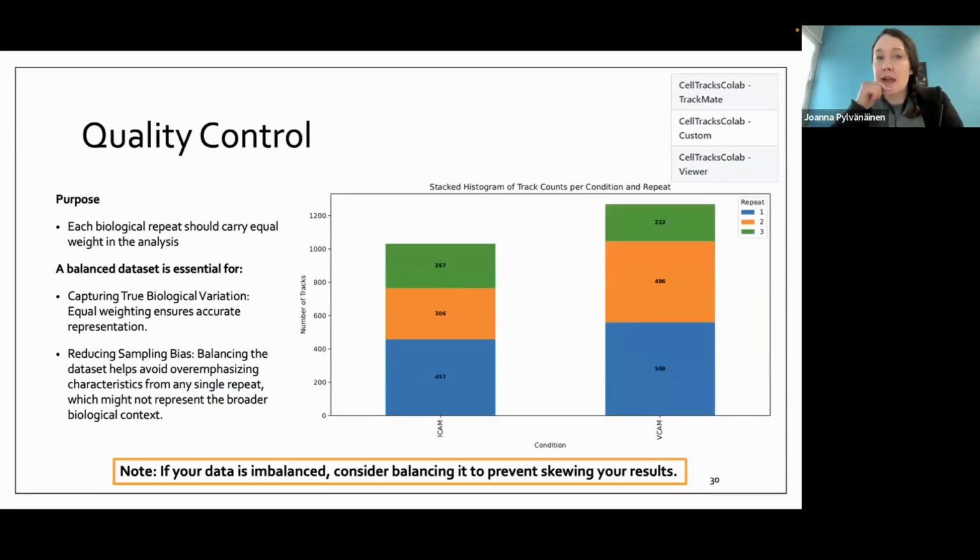Then a very cool thing about CellTracksColab is that it allows you to do quality control for your data set. As biology usually is unbalanced, different conditions may have different numbers of cells and different numbers of tracks, etc. So it's very important to balance your data set to capture the true biological variation.